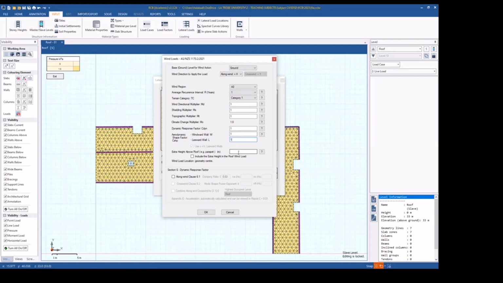Don't worry about it. Right, and this one, take it as 0. There is no extra height in the roof wind load. We didn't talk about this. And here, make sure you select north. North is going to be along wind -y. Base level of the wind action is going to be the ground. It is correct. And make sure you select this correctly. When we had the north, it was the negative direction, -y. Make sure this option is correctly selected.